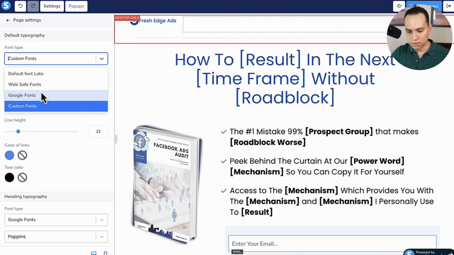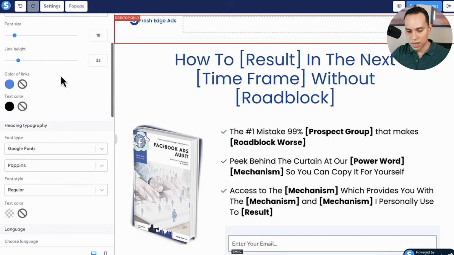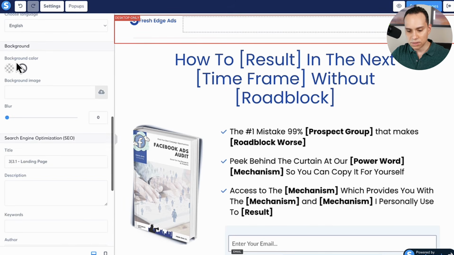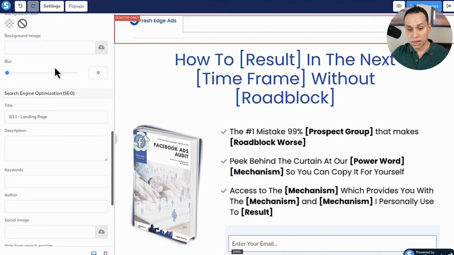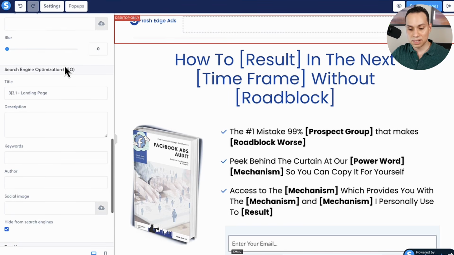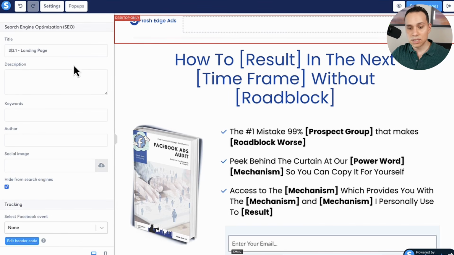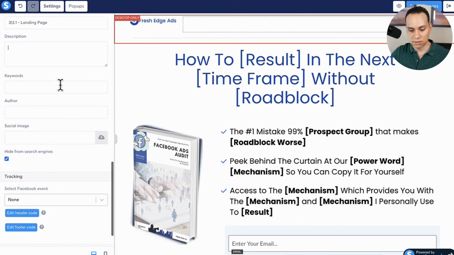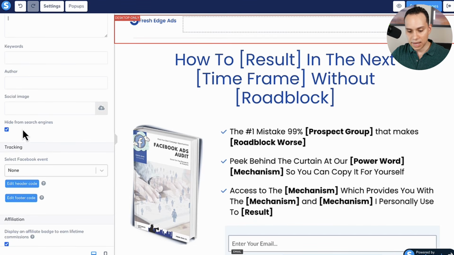So let's go ahead and I'll just go back to Google Fonts for now, and we'll scroll down here. Of course, you can change the background color or upload a background image. I like to keep things simple and white. They have some SEO information. That's not going to matter for this page, so just skip it. And then, of course, we have our oh so important tracking.